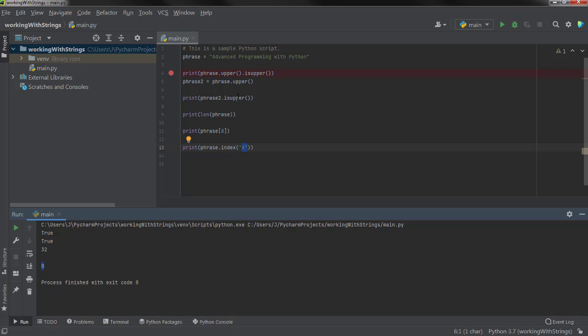0th index. Similarly, if I write P, it will tell us the index of the P, and you can see here that P is at the 9th index. Even though there is another P, it will tell us the first occurrence of that character.